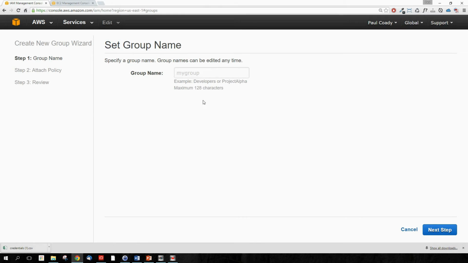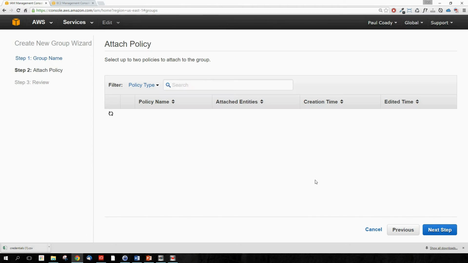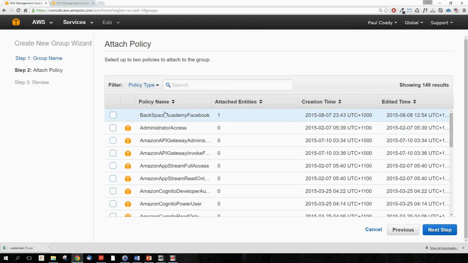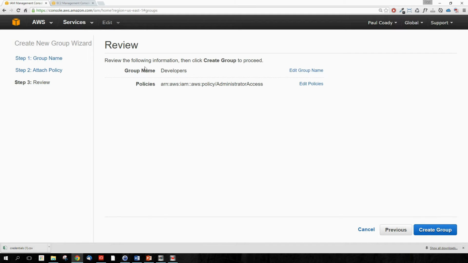So create a new group, and we'll just call this one developers. So just copy that over there and put that in. And there's our developers. What we want to do next is attach our policy, which will contain the permissions for that group. So we're going to give administrator access here. We'll select Administrator Access and click on Next Step. So just a review there, looks fine: developers, and we're giving administrator access, so we'll create the group.